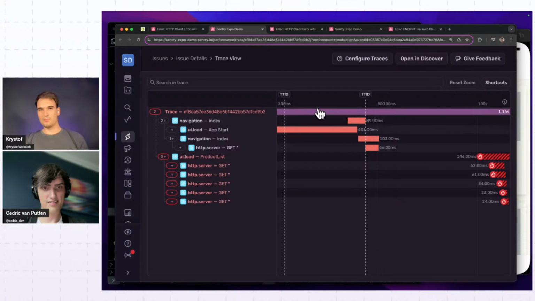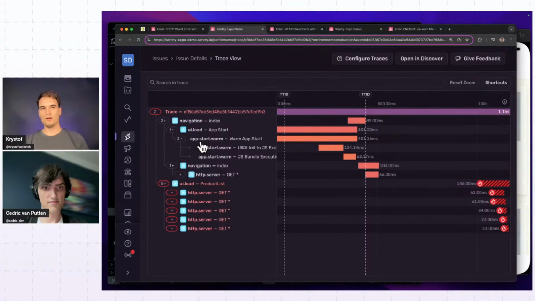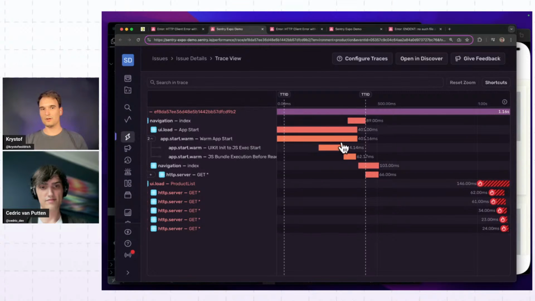Similar to the previous trace, we have some measurements of the navigation and time to render the components on the screen. This one seems to be from the moment we open the app, as I can see here, an app start. If I open that span, I can see a bit of measurements about how long it took from the UIKit initialization all the way to the JavaScript starting executing in the Hermes engine.